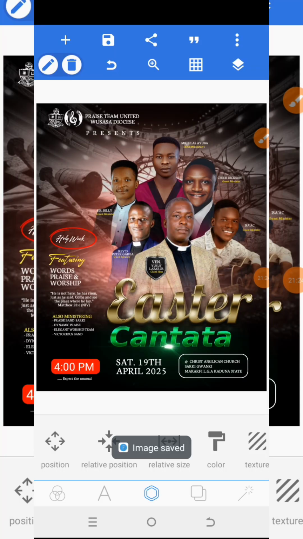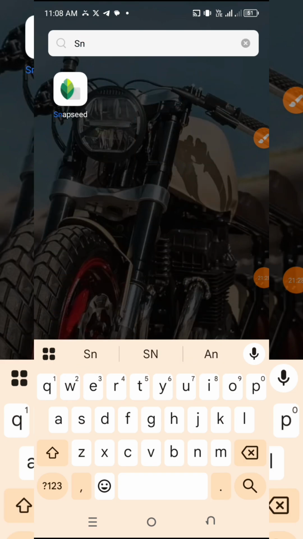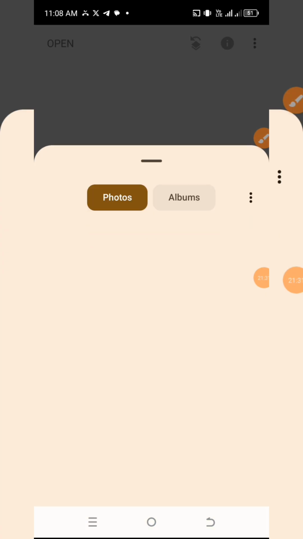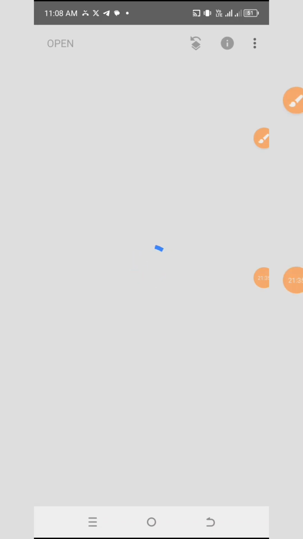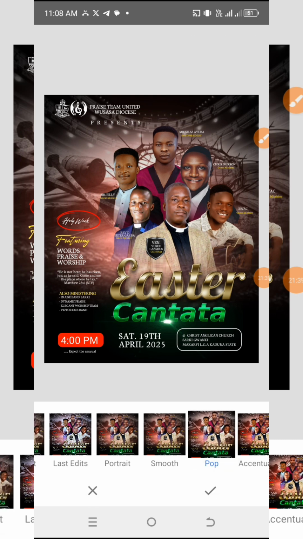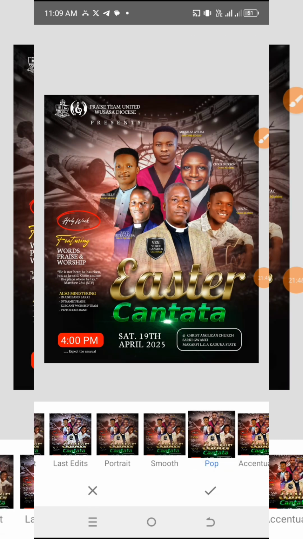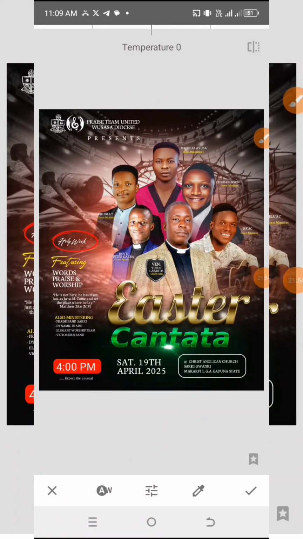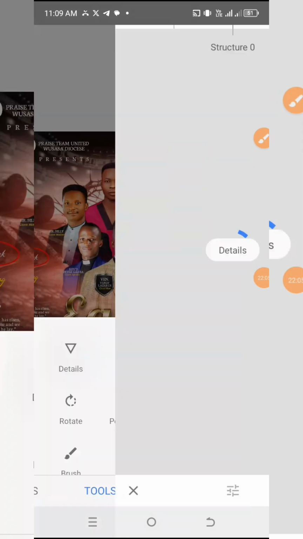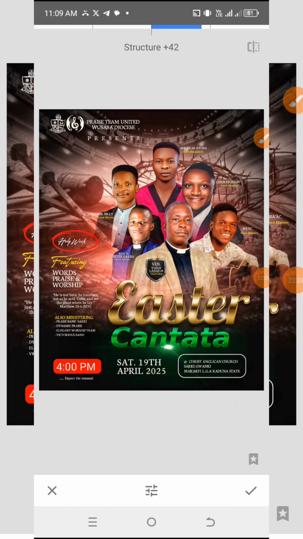So after saving your work here, I will go to Snapseed and then click on the plus icon and import the design. So you actually see how the quality of the design is enhanced. So I will go to white balance and increase the temperature a little bit. Then I will go to structure and increase the structure, and then I will go to sharpening and increase the sharpening also. So you see how the effect is actually showing.